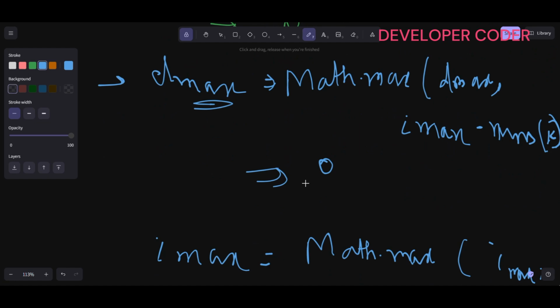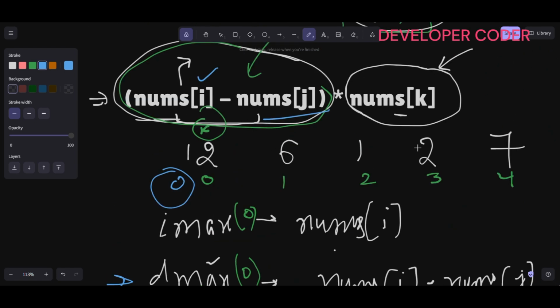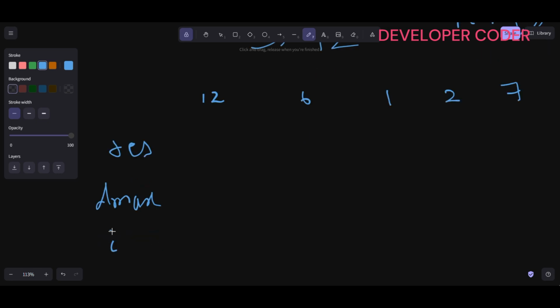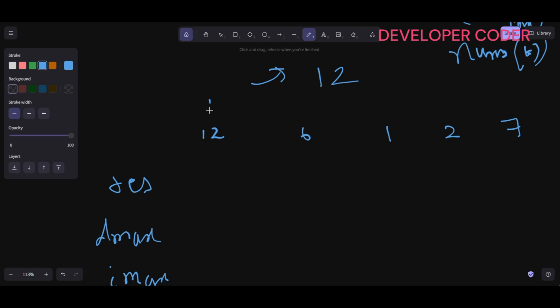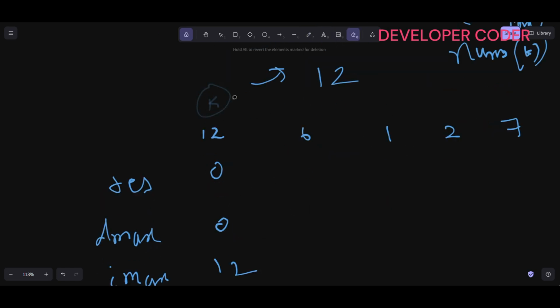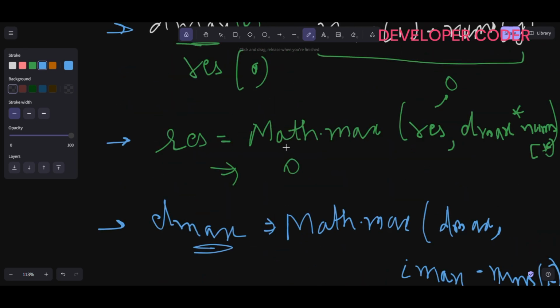So in the first step, if you see, I am calculating result like this. Here what is your array? 12 6 1 2 7. So you calculate result, then dmax, and then imax. So in the first step, when my k is at this particular position, you know that your result is 0, your dmax value is 0, and your imax value is 12. This is done. Now after that my k is going to move forward. So my k is going to move here, then again you apply this same formula. Now result is going to be math.max of previous result 0, and dmax into nums of k. So dmax is also 0 from last time, and this time nums of k.